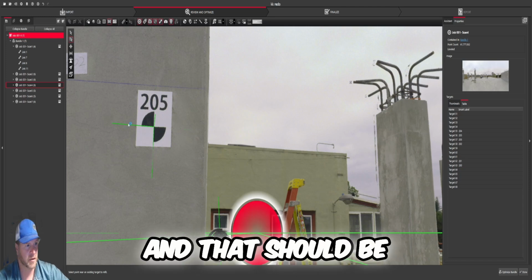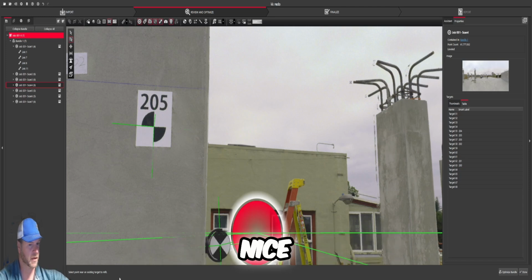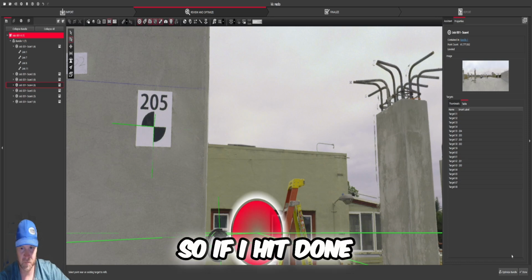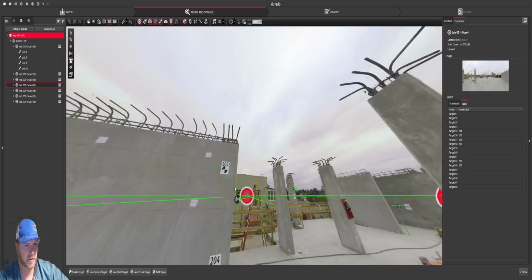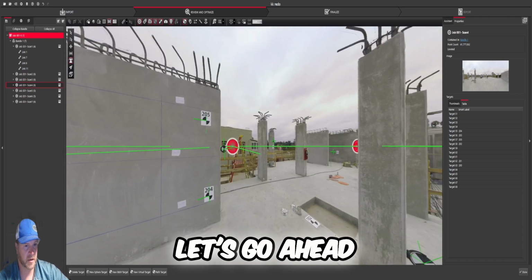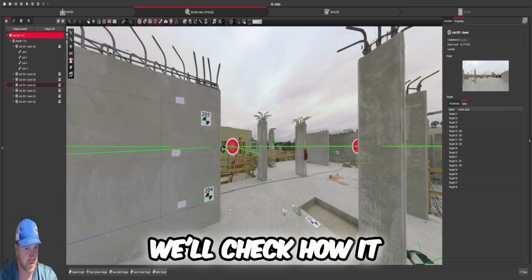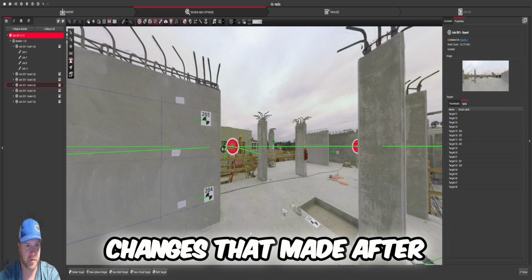Alright, and that should be labeled 205. Yep, nice. So if I hit done, perfect. Let's go ahead, no, we'll just continue on. We'll check how it changes after we get done.